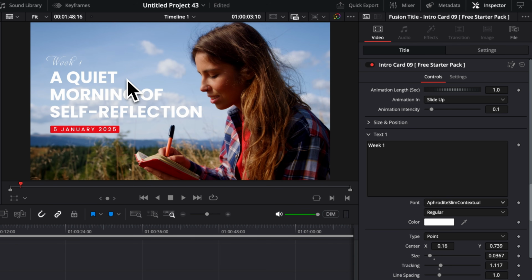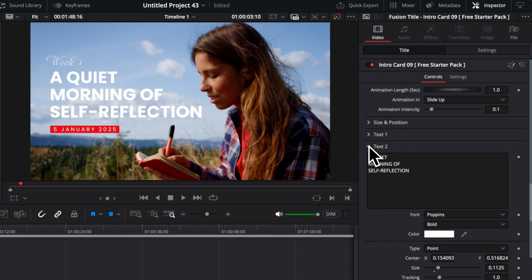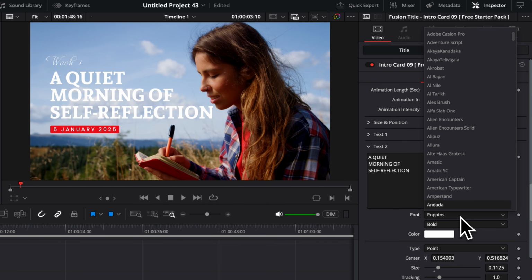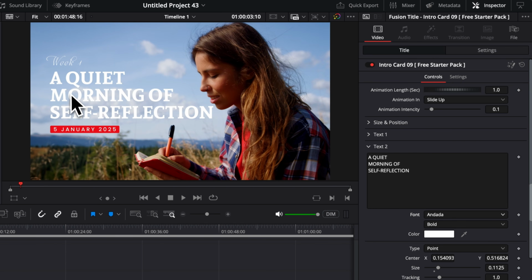Obviously now though, there is a bit of a mismatch between those two fonts. So I'm going to change the font for A Quiet Morning as well. I'm going to go over to text number 2. And then here for this one, I'm going to choose Andanda. I think it has a nice kind of old school country vibe to it. And I think that's matching that shot perfectly.